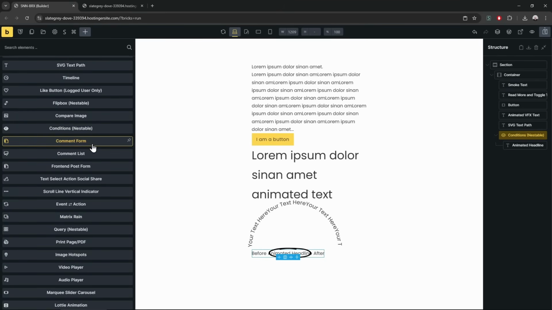similar for the comment form, if you enable the comments, you can use this comment form instead of using the Bricks Builder's own comment element. I split it into two. You can only show the comment form, you can only show the comment list, or both of them together at the same time. I just recently updated this as well. It wasn't showing the approved comments. Now it shows that too.